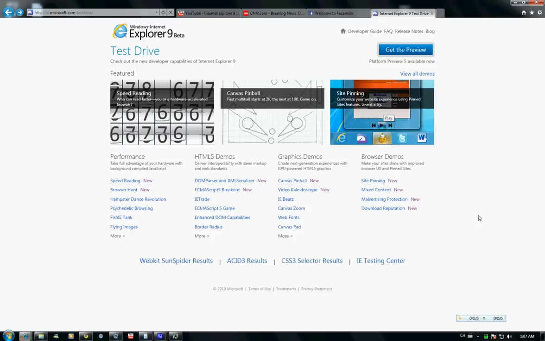And according to Microsoft, IE9 has the capability of using the graphics card to accelerate the web page and uses Direct2D to make rendering pages faster. Internet Explorer 9 also supports HTML5, so most modern technologies are all in Internet Explorer 9. So here are some performance tests, HTML demos and graphics demos you can try out on the IE9 beta web page.